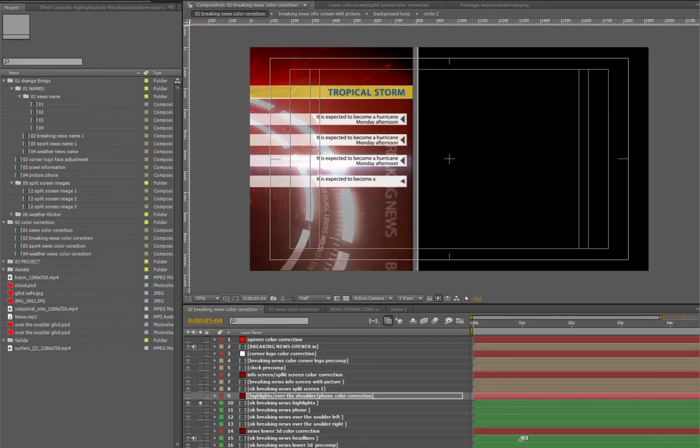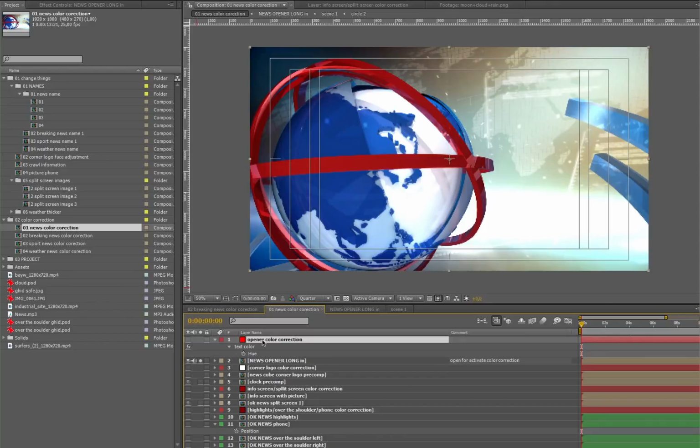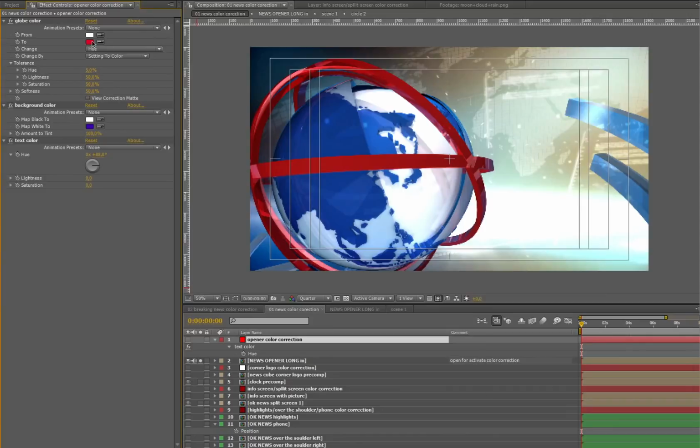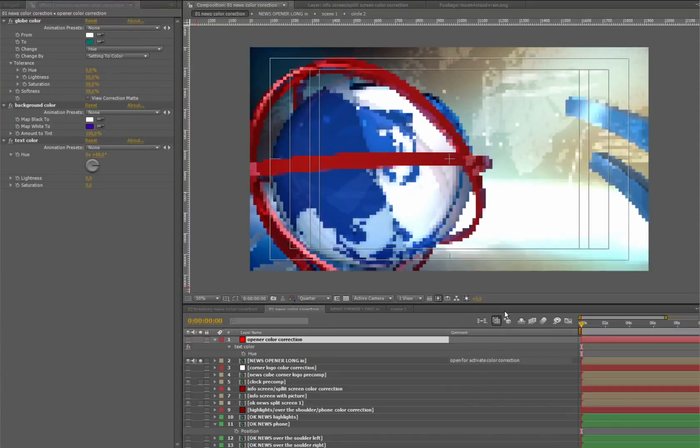The only thing I want to add to the color correction is that on the news color correction I kept the original colors on the project. So if you want to modify the colors on the opener, as you can see, if you change the color on the globe, nothing happens.